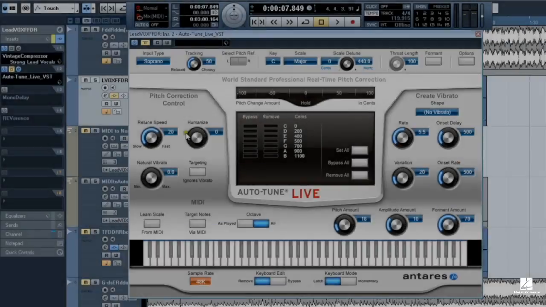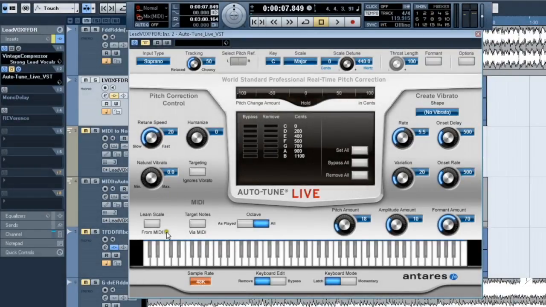In this exercise, we'll use AutoTune Live's MIDI features to adjust retune speed in real time, and the Learn Scale from MIDI feature to create a custom scale that AutoTune will pitch correct to. While Learn Scale from MIDI is available in both AutoTune 7 and AutoTune Live, adjusting parameters such as retune speed over MIDI is only available in AutoTune Live.